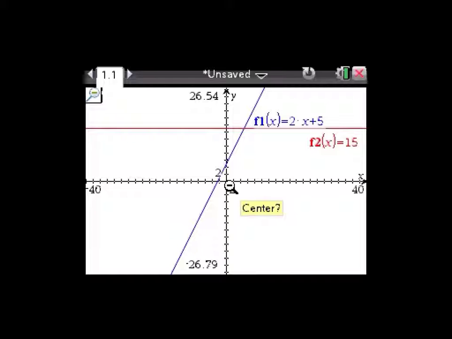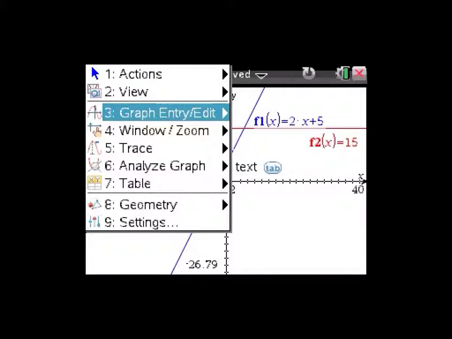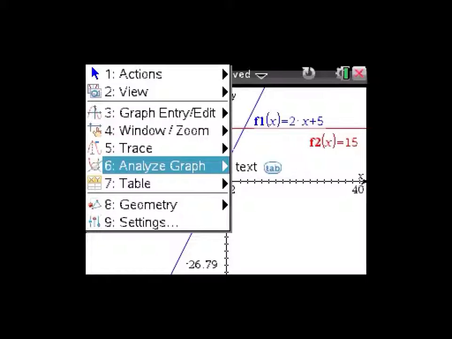To find the intersection, what you will do is go to Menu. Next we need to find an intersection. So you will go to Menu, Analyze Graph, number 6. Then number 4 for intersection.